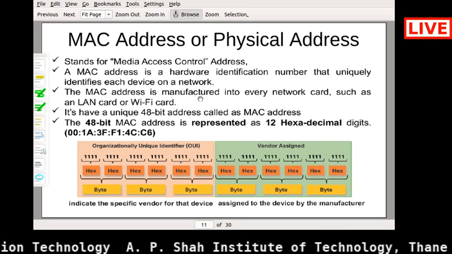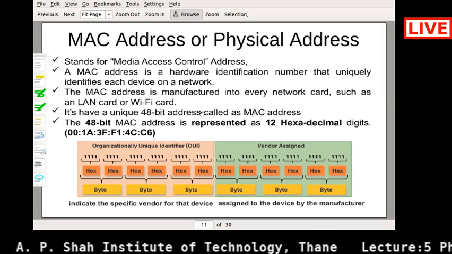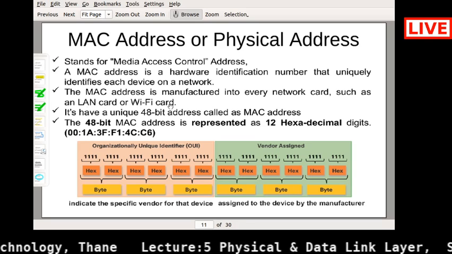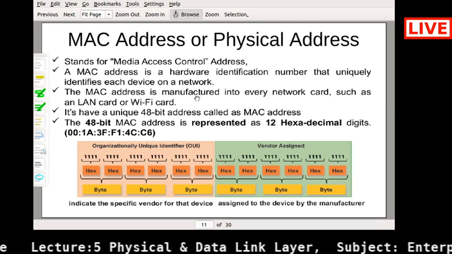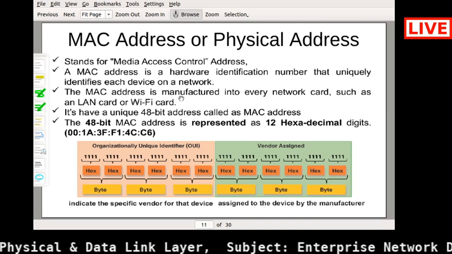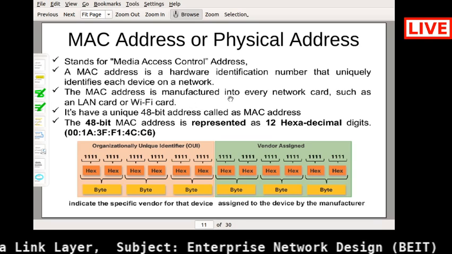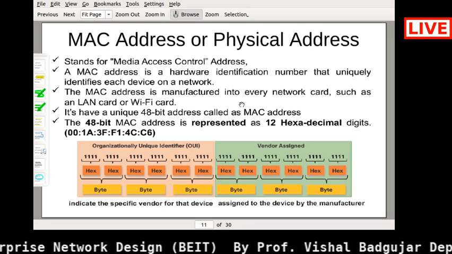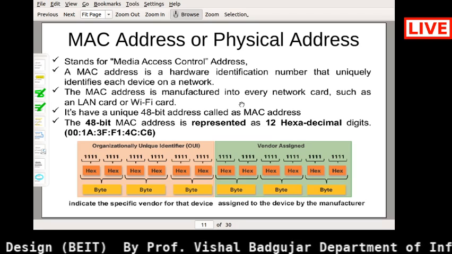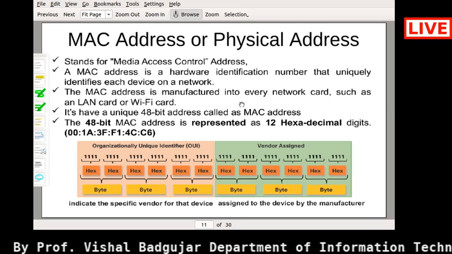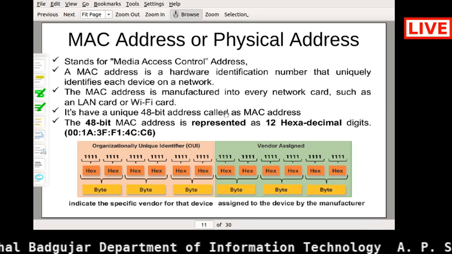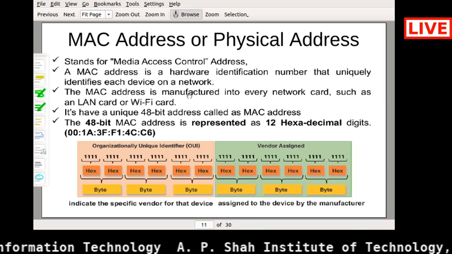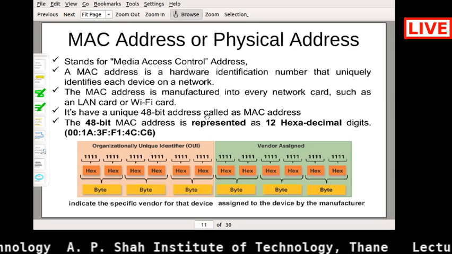We can use it in the LAN card and Wi-Fi card as well. The network interface card and Wi-Fi card also have MAC addresses. If you look at your home router, it also has a MAC address. So a MAC address is nothing but a physical address, and it is unique. And what is its length? It is 48 bits, right?